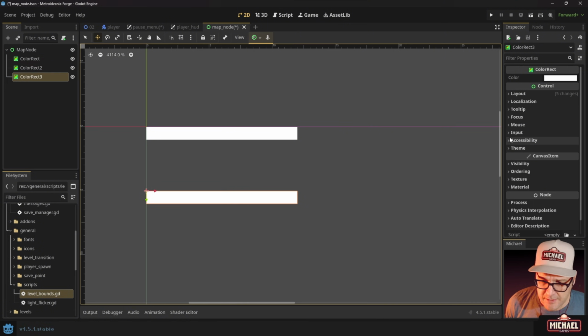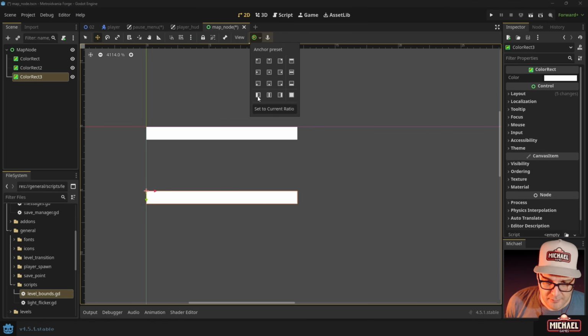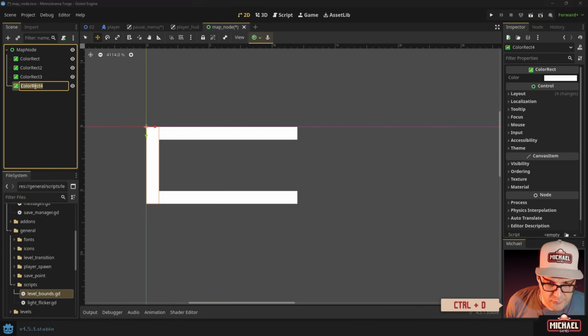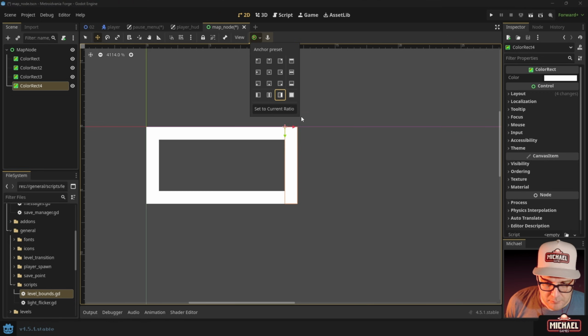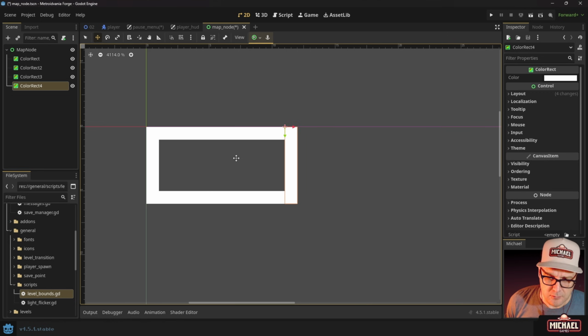This third rectangle, we're going to go over here and we'll set it to this left wide option. And one more needs to be on the right. Okay. So there's our rectangle. There are other ways we could draw this. I think this is just a convenient way. It's a little bit simple to picture and wrap your head around.